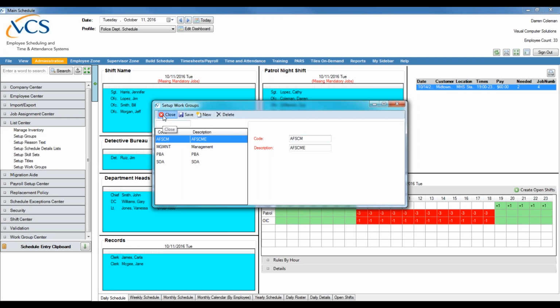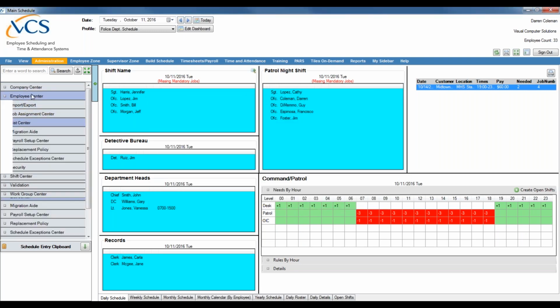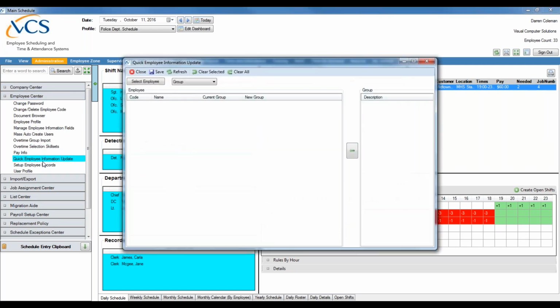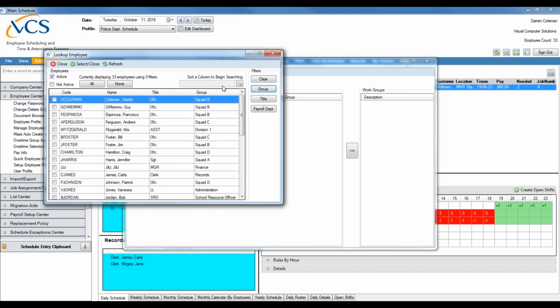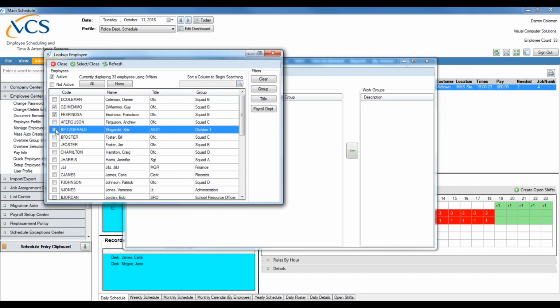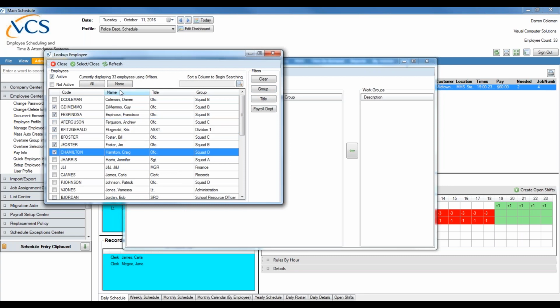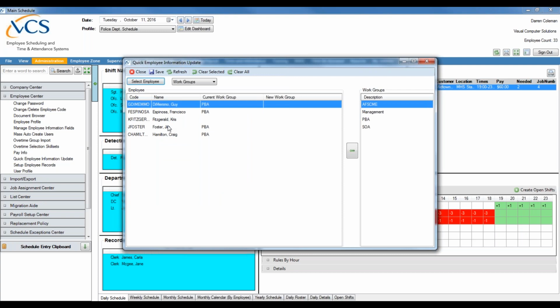And the easiest way to do that would be to go to the admin menu, go to Employee Center, and go down to Quick Employee Information Update. Here you can select everyone who would belong to that management work group. We just check off the names. Now they get added here.